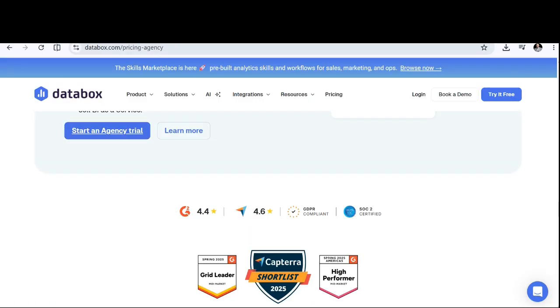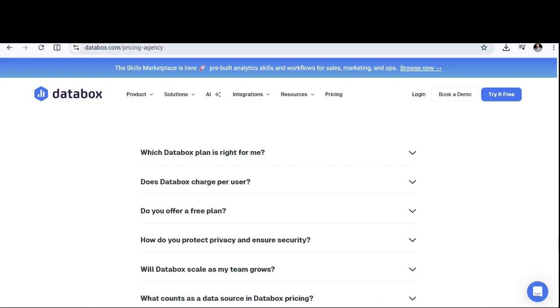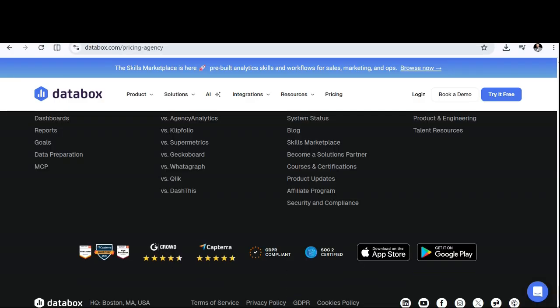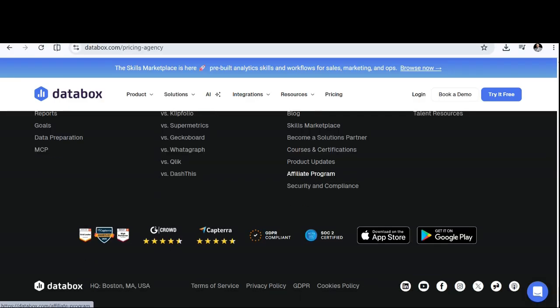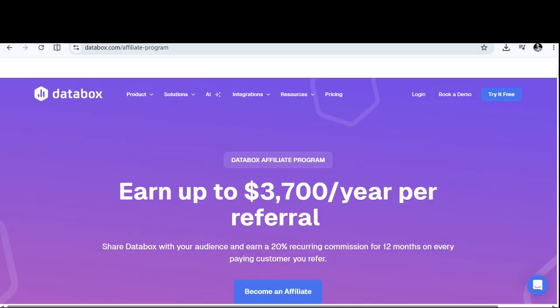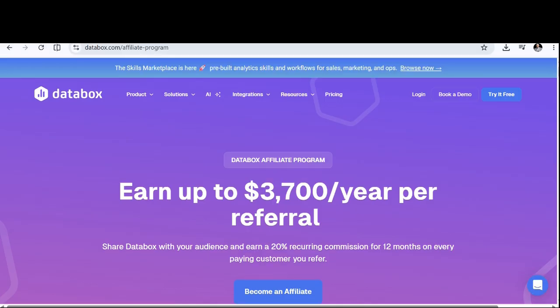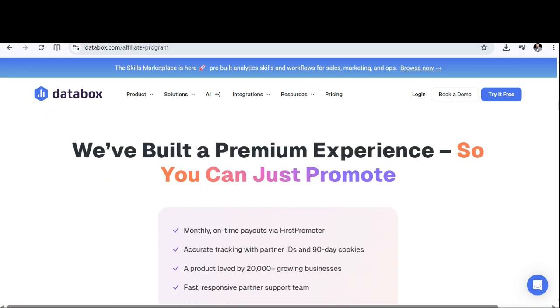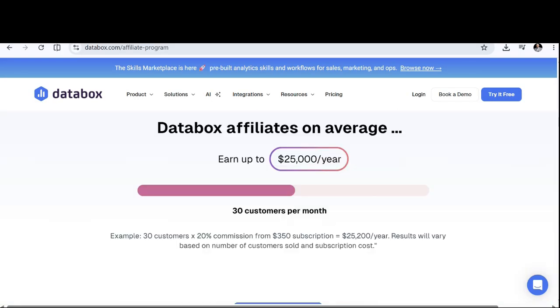So with this affiliate marketing, as you can see, you can make 3,700 per year per referral you made. And if you come here below and understand how this works, Databox operates on average. If you have 30 customers per month, you can make such an amount of money.